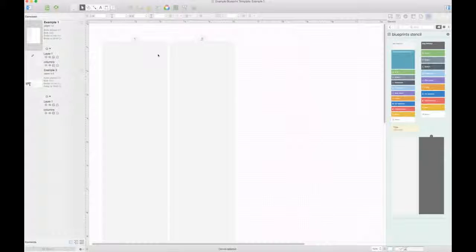Here is the blueprint template already started. You can see it's aligned to a grid in the background, and I have two columns already laid out that I can drag things into. The columns are on a second layer of the canvas, so you can go in and lock them to prevent them from being moved around while you drag around the other layers.